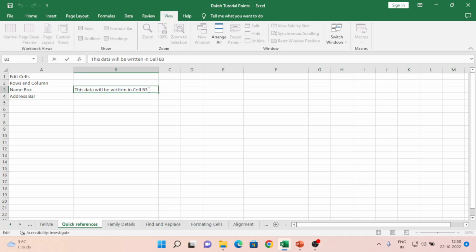and we can see a cursor is there. Wherever the cursor position is, anything I write will be written there, in column B, row 3. So this way we can modify: just double click on the cell and we can write. Once we complete the editing, just hit Enter. Now, this is from the mouse; if I want to do it from the keyboard, there is a shortcut method, F2.